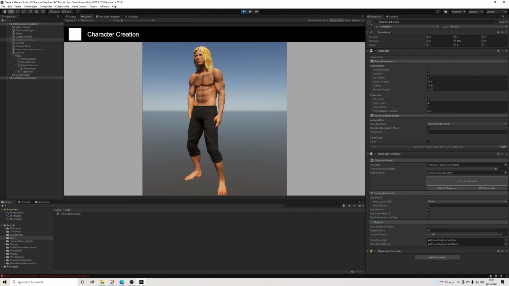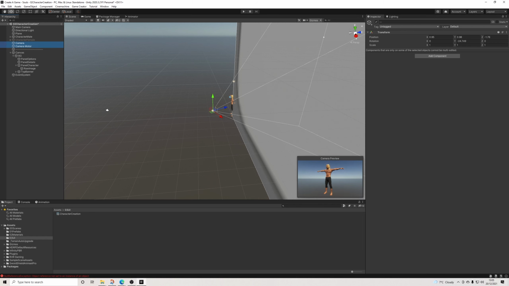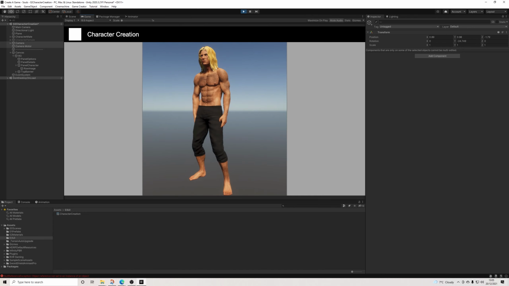Cool. So here we have our character. It's actually not properly in the middle. It's actually bugging me a bit. Sorry about that. Okay, that should be better. Cool. That's a lot better.